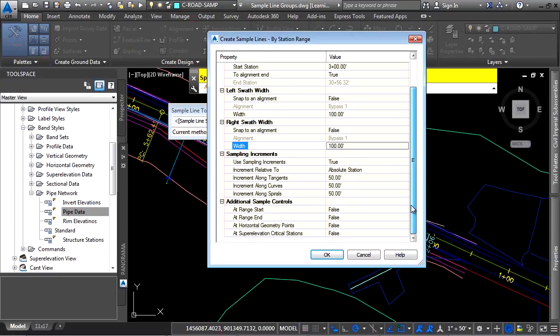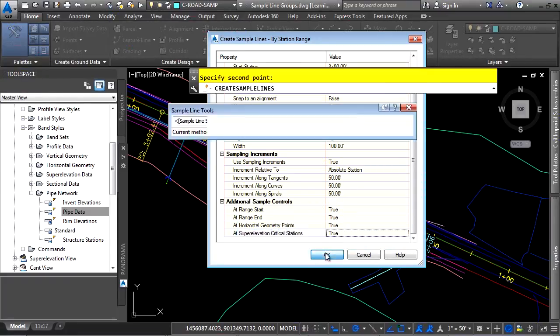If we scroll down, do you want to increment this? The answer is true. How do you want it to be defined along tangents, curves, and spirals? We'll just leave it set to 50 feet. Do we want additional sample lines at the range start, end, at the PCs, PTs, etc.? Go ahead and set these to true for each of these, just so we can see sections at each of those station values. And then we'll go ahead and click OK.